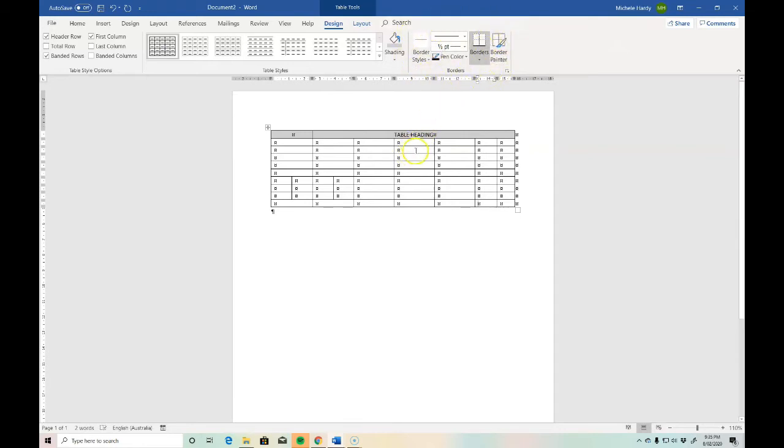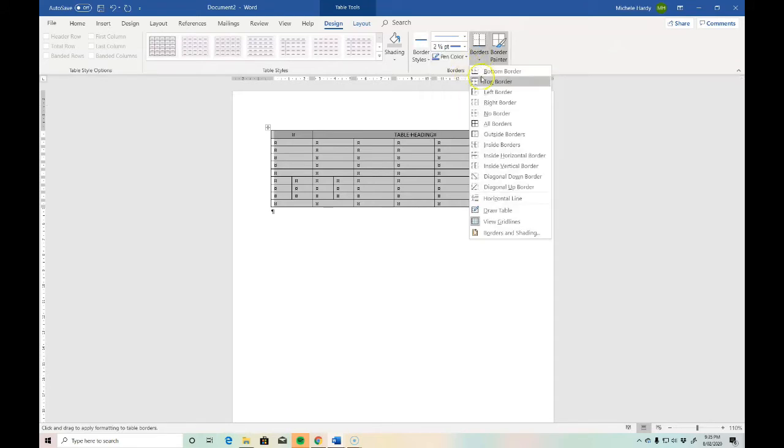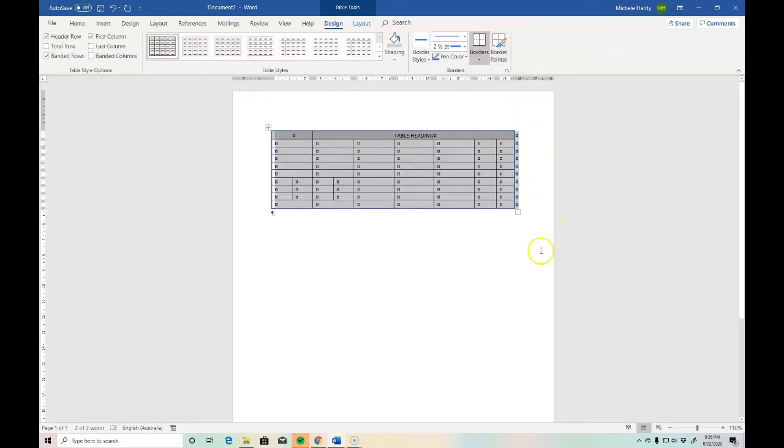So for example, if I wanted to change the outside of the table, and if you want to select the whole table, you can just click up in this little crosshair thing up here, and that will select the whole table. So if I wanted to change the outside borders to be a different color, I can choose the pen color, maybe make it a little bit thicker, so maybe make it 2 1/4 point. And then on the borders tab, I can pick outside borders. And you can see now it's changed the outside border.